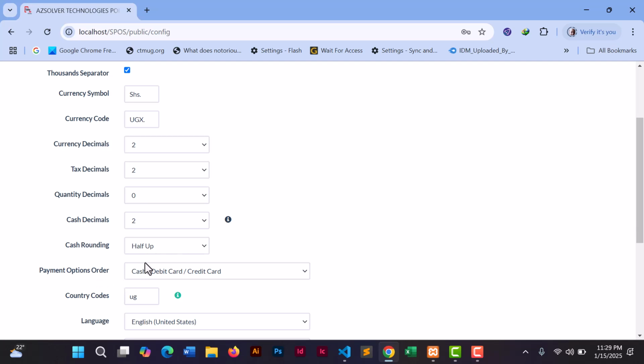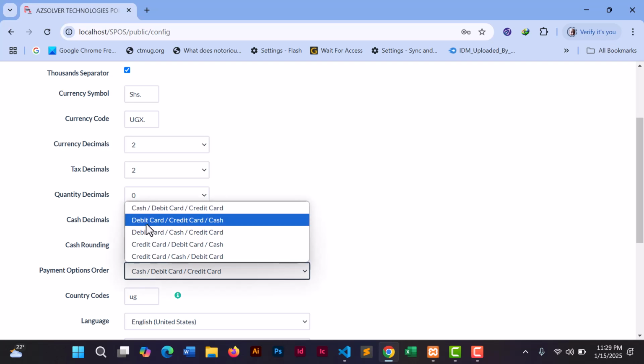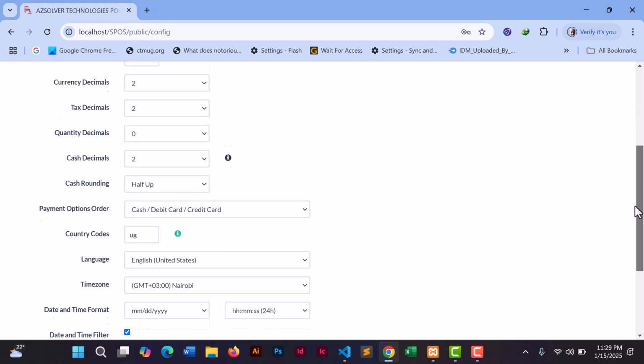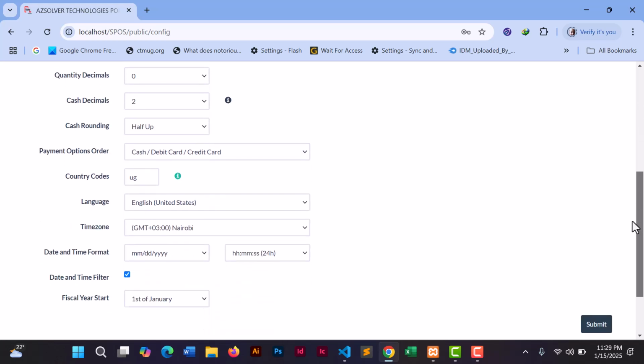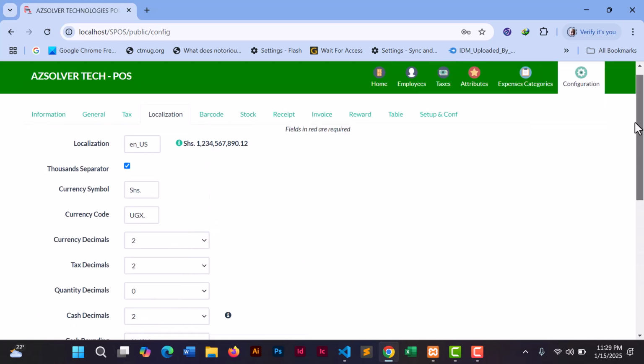You can put payment options in this order: cash, debit card, credit card, or cash. The choice is yours. Just choose anything you want. Country code, UG. You can put any country code of your choice. Time zone, you put one of your choice. Year start date, you put the year start date there.